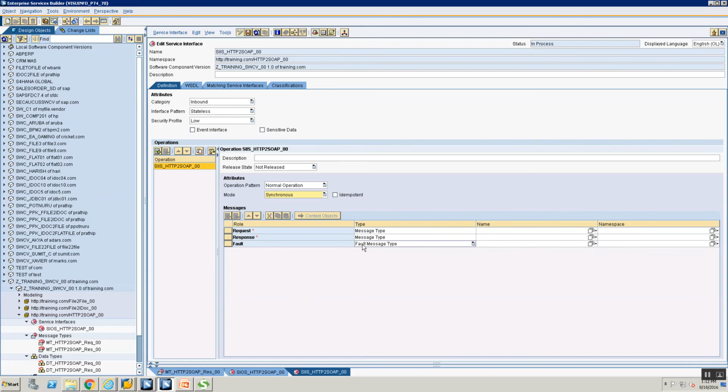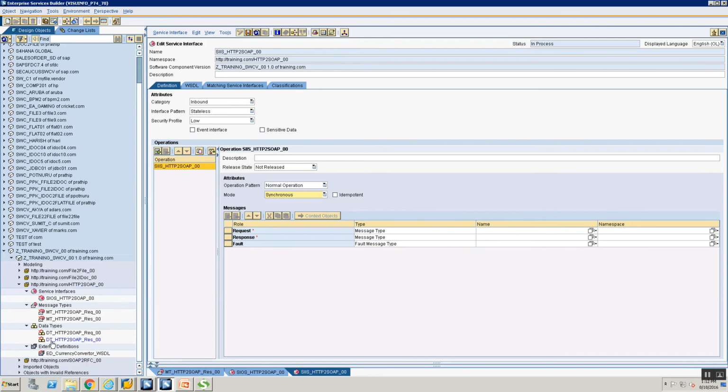Now you have your request message type and the response message type. What will we be doing? Are we going to use the data type? No, this data type was for your HTTP. For the SOAP, you need to use the WSDL, and that's why what we need to do is drag your external definition here and move it here, right? Drag the external definition that we imported. I'm going to repeat it.